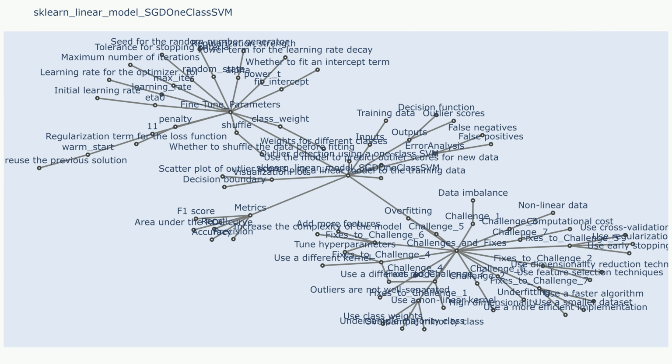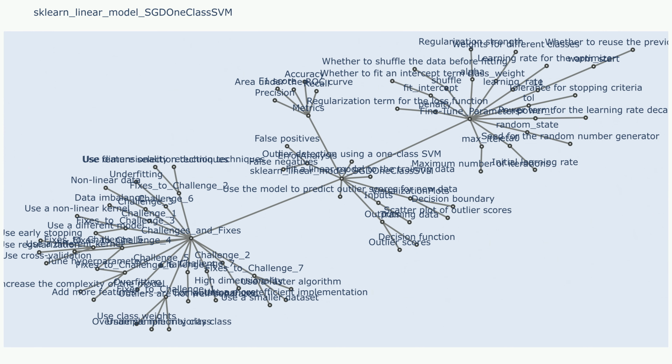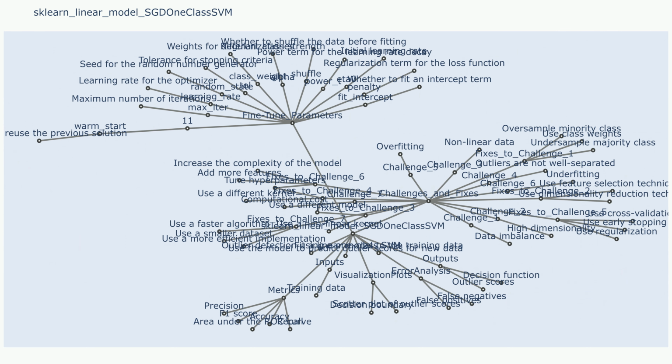Metrics. Accuracy: the percentage of correctly classified data points, normal vs. outlier. Precision: the ratio of correctly classified outliers to the total number of predicted outliers. Recall: the ratio of correctly classified outliers to the total number of actual outliers. F1 score: the harmonic mean of precision and recall.